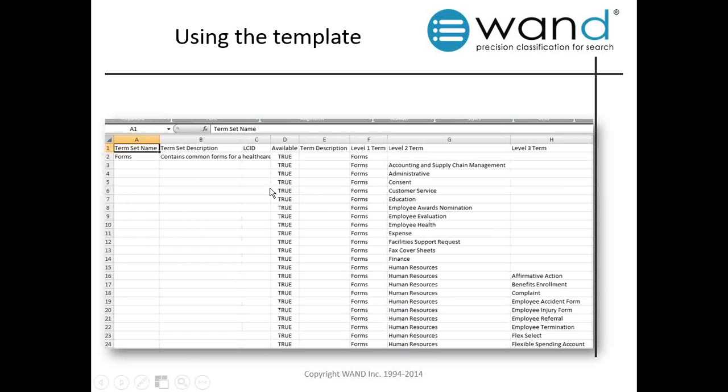Here's a look at the template. Again, you can download that from SharePoint. This is the SharePoint format. Pretty easy to make changes and add a lot of terms at once, as opposed to one by one in the term store.